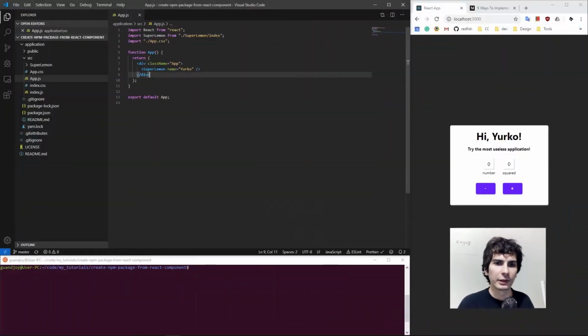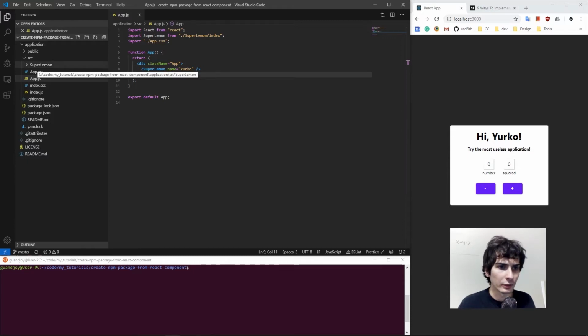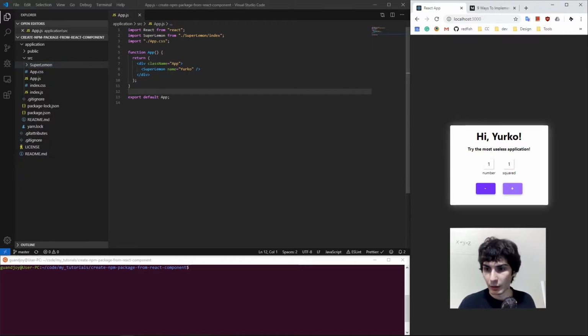In this video I would like to demonstrate how to create an NPM package from your React component. I already created a simple React application using Create React App starter, and inside of it I have a Super Lemon component, which is located inside of the Super Lemon folder, and I would like to create a package from it.